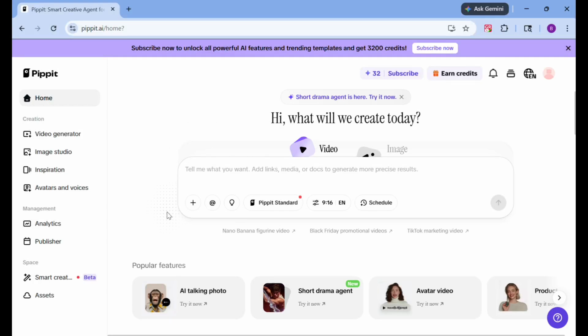In this tutorial, I will show you how to turn your photo into a personal color analysis graphic using Pipid AI. So Pipid AI is an AI creative platform or AI tools that can help you generate or create any AI content like maybe AI talking photo, short drama agent, avatar videos, product showcase, and many more. And in here, we will use this tool to turn your photo into a personal color analysis graphic.